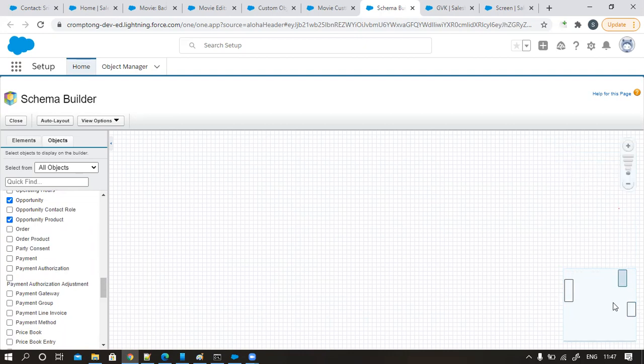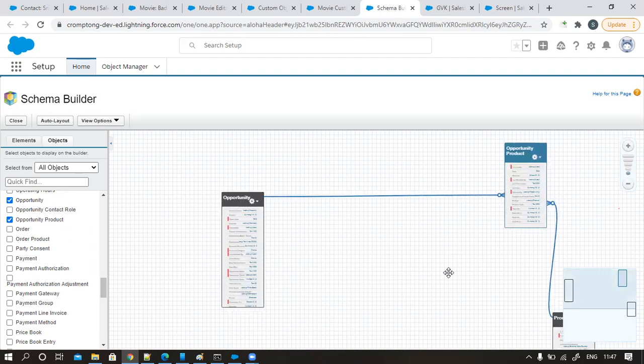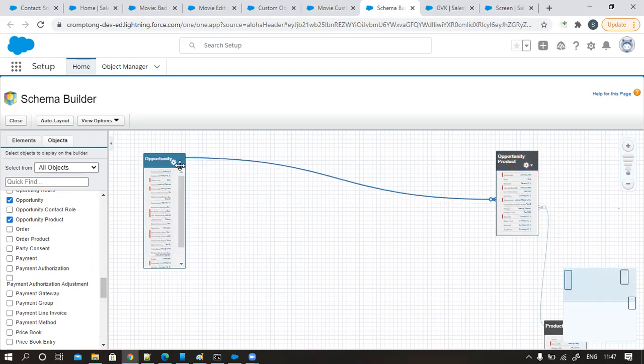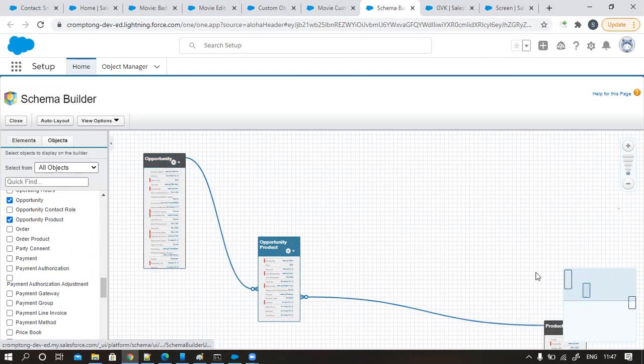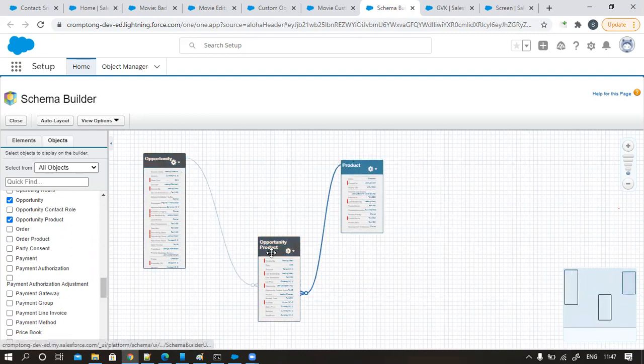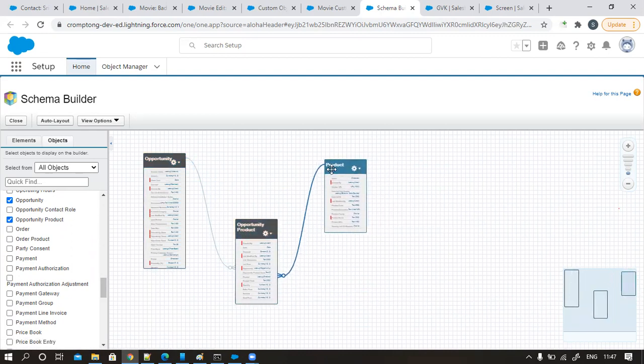Minimize it. Where are those objects? Drag. Yeah. See, opportunity product is a junction object. This object has two relationships, opportunity and product, and we have the opportunity product. So I have shown you at the metadata level.